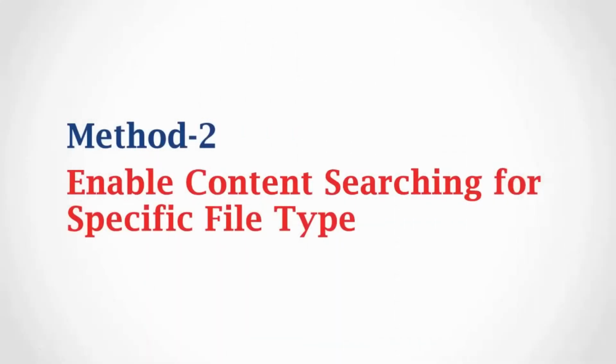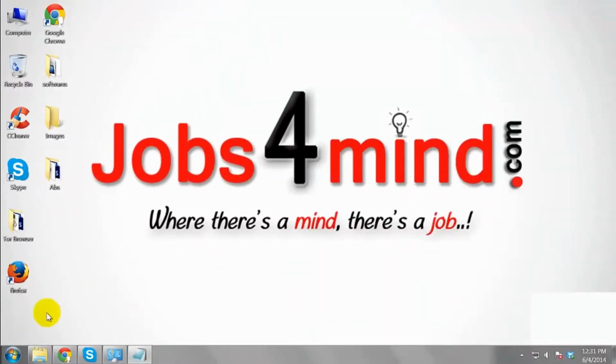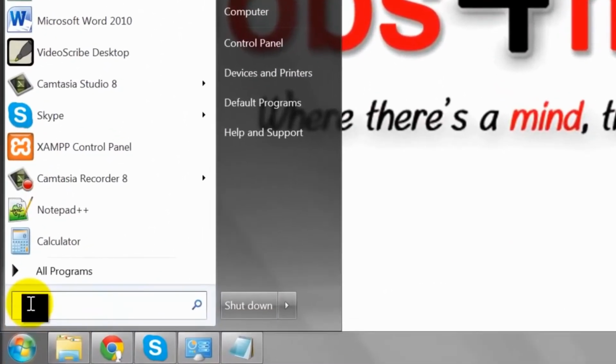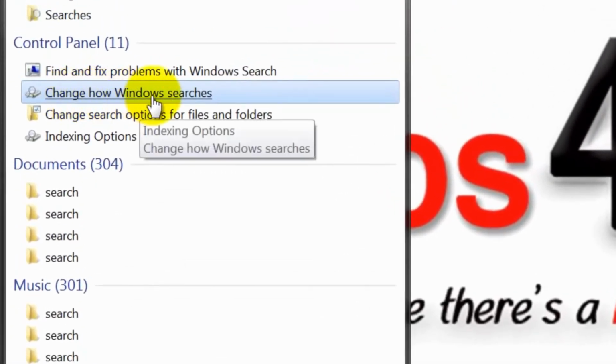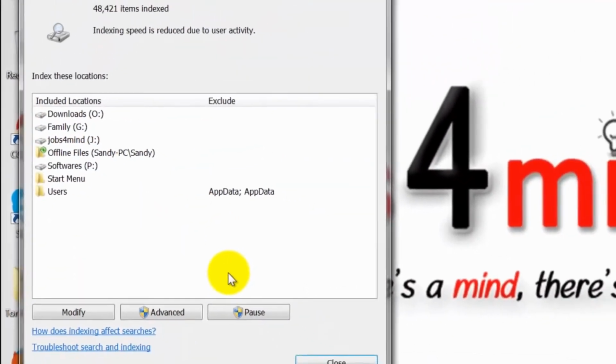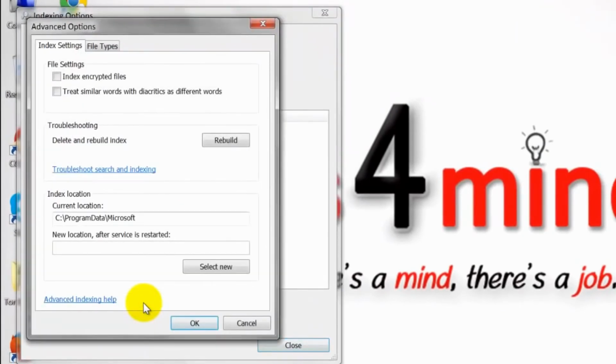Method 2. Enable content searching for a specific file type. Click on the Start button. Type search in the search box. Choose the result, Change how Windows searches. Click on the Advanced button just below the list of indexed locations.